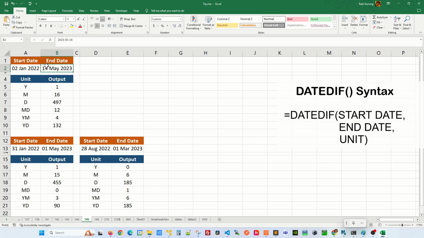To calculate the years between these two using the DATEDIFF function, basically use the function called DATEDIFF. The first argument will be the start date, the second argument will be the end date, and the third argument would be the unit, which is y as in year. So you can see it's got 1 year between the start and the end date.